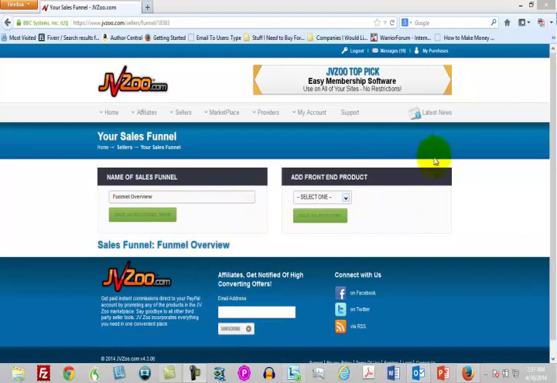Now, when we do that, JVZoo is going to ask you for the front end or the first product. For the sake of simplicity in this example, I've called this front end offer product. This is actually going to be your product name that's going to show here. So don't look for it to say front end. Look for your product name. Whatever your product name is, that is what will be showing inside of JVZoo. And you're going to click, once again, Save Sales Funnel.